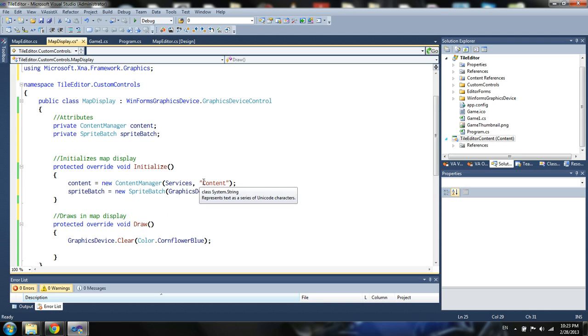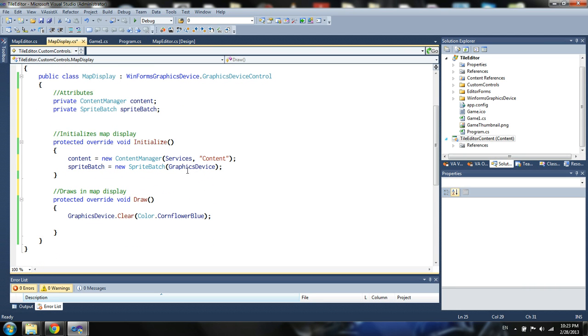So there you go. That's it for this tutorial. There'll be another one coming real soon that'll go into creating a tile, a layer, and a map class that'll allow us to read in and create maps.